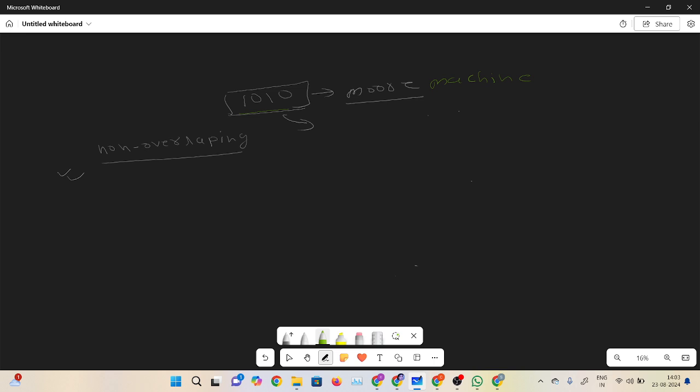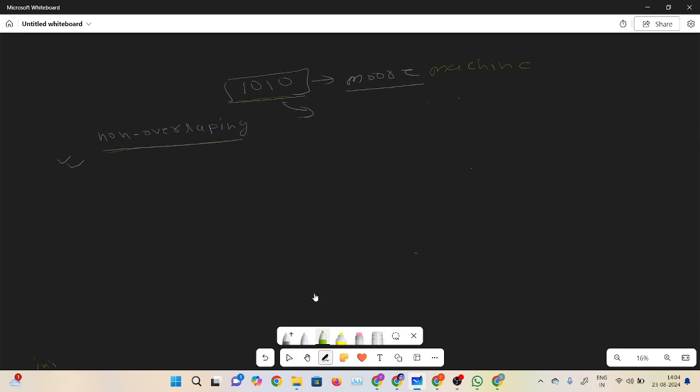Firstly, I will discuss the non-overlapping case, and again I will cover the overlapping case also. We know that in the case of the Moore machine, we need one more state, that is n plus one states. Here the sequence is 4 bits, so we need 5 states. I am naming them S0 to S4. There are 5 states.